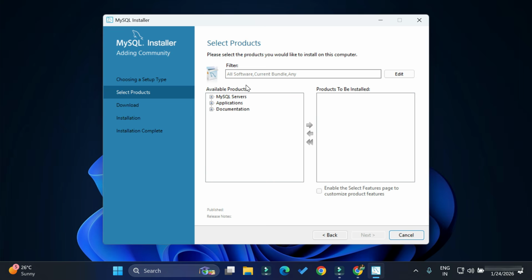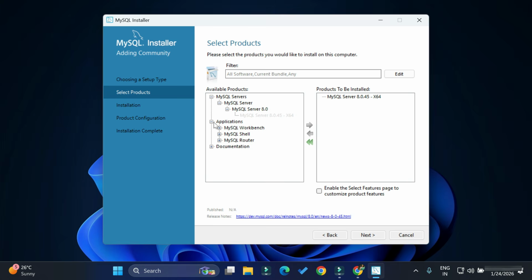And now here among the products, I will be installing three products: MySQL Server, MySQL Workbench and MySQL Shell. So just expand the component and click on this arrow button. So I've just expanded MySQL Server. Go on expanding and select MySQL Server on this arrow. Similarly, do it for Workbench and Shell. Okay, after this, just click on the next button.